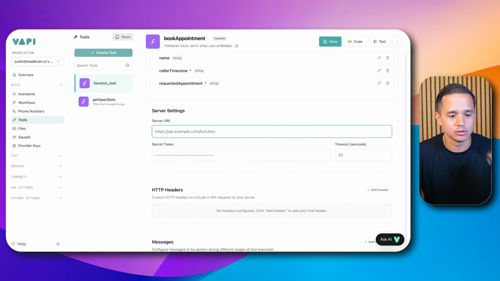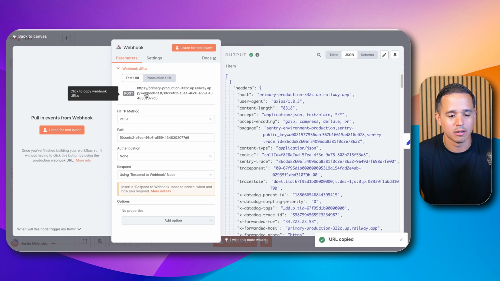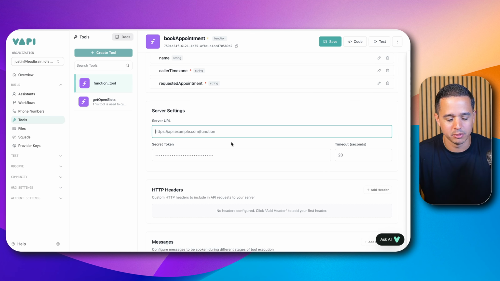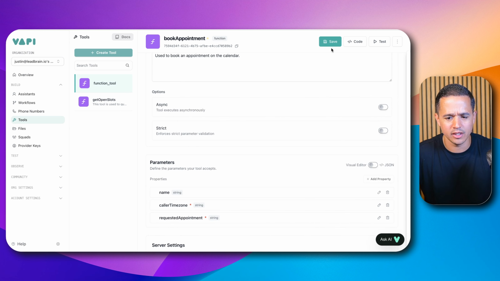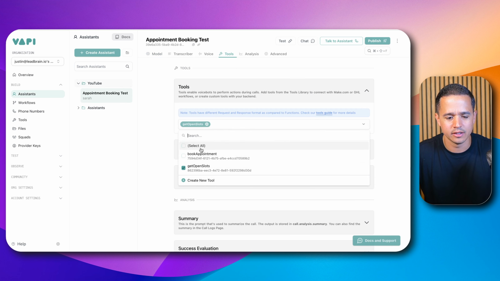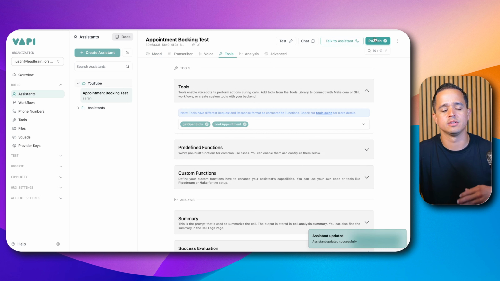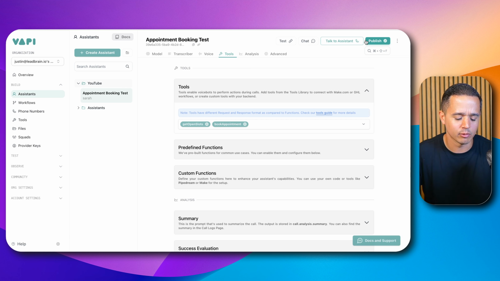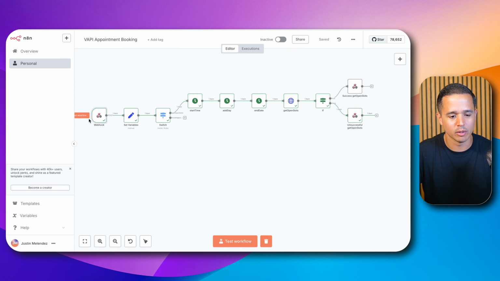And then now for the server settings, we just need to pop back in here and make sure we copy this webhook and paste it in there and save. Last thing we need to do is make sure that our assistant has access to the tool that we just created and publish. So now we should actually be able to book an appointment. So I'm going to call and request to book an appointment, and then it should send the webhook and come down this side of the workflow, and we'll build out this side together. So let me go ahead and test workflow so that it's up and listening, and let's originate another call.